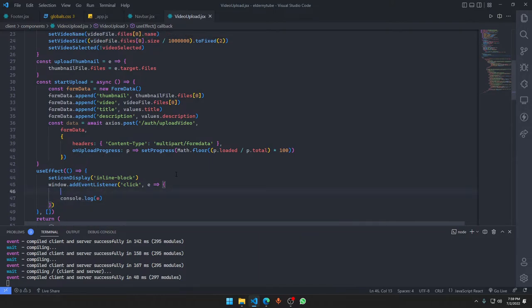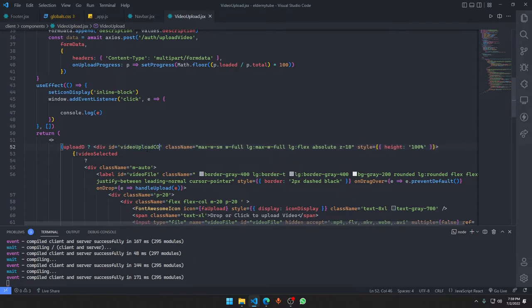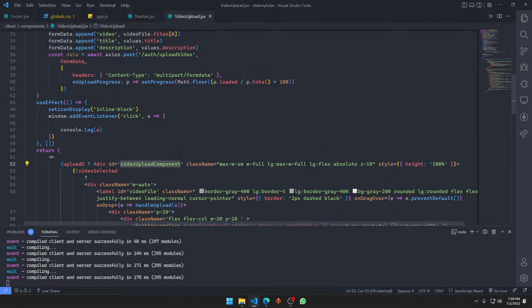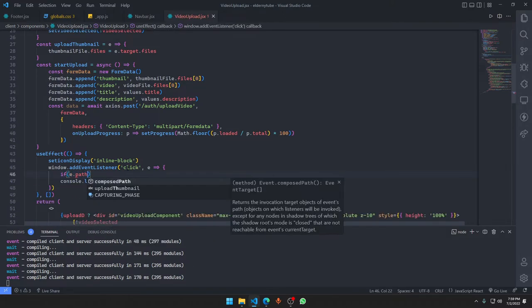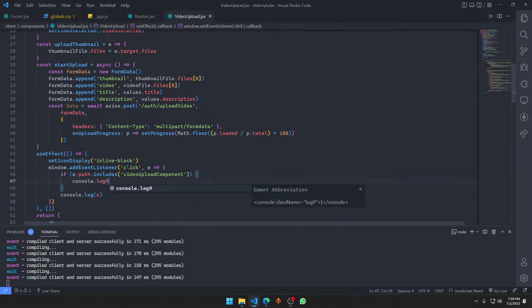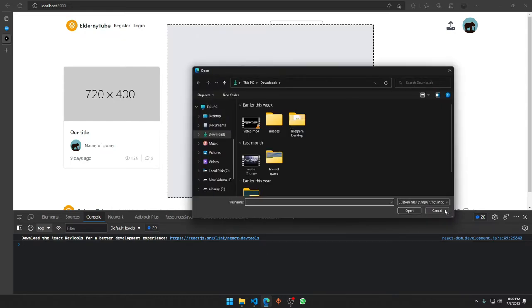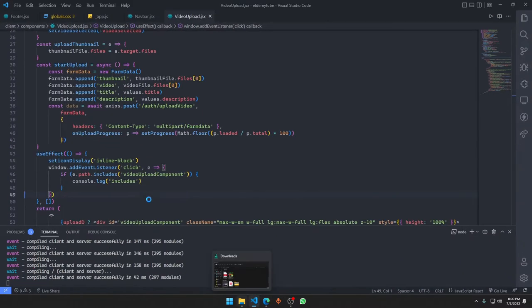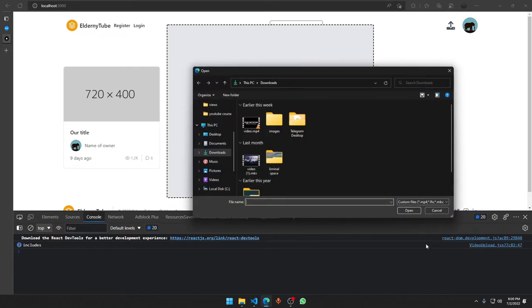So I'm gonna say the ID is gonna be video upload component. e.path.include, let's say this. No, they didn't say something, nothing. They said does not include. Well, they'll just say it doesn't include, even if it includes.